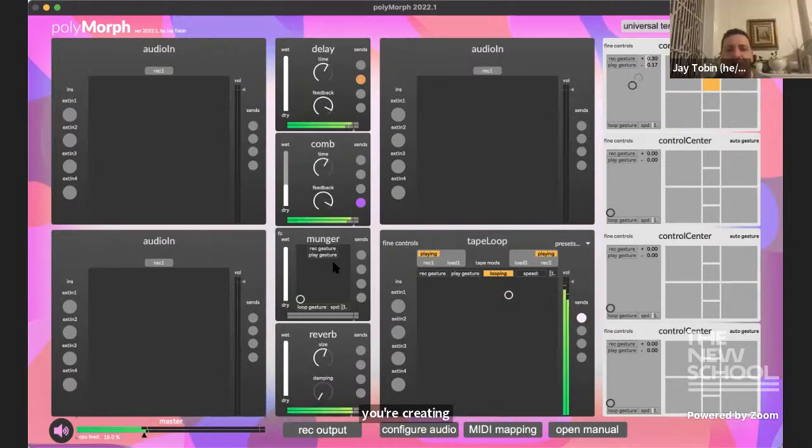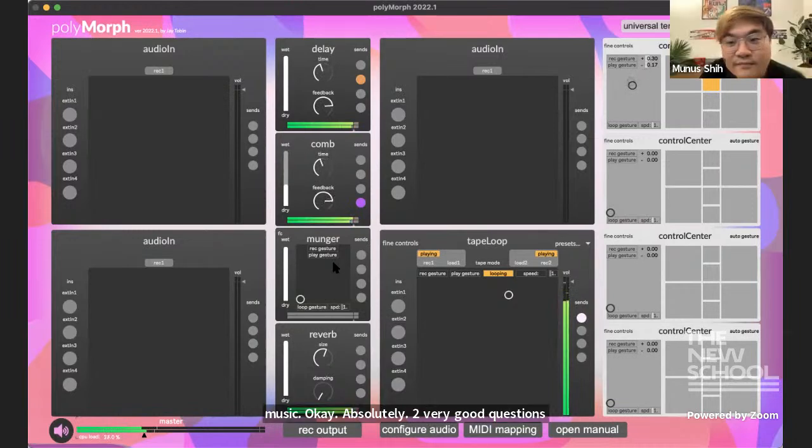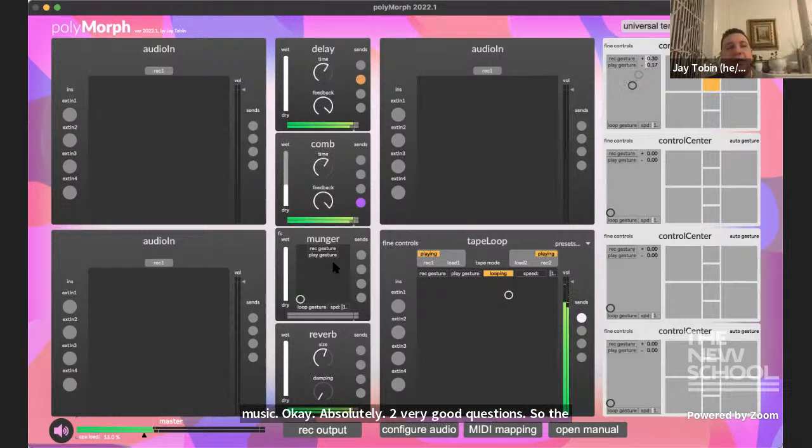Okay, absolutely. Two very good questions. So the first one about the mouse is just because polyMorph is something that went through a lot of different design iterations, and honestly, my biggest designer collaborator was my girlfriend, who told me, when I was making this, she's like, this is so bad, no one can use this. So I was like, okay, so I'm just gonna make something totally different.